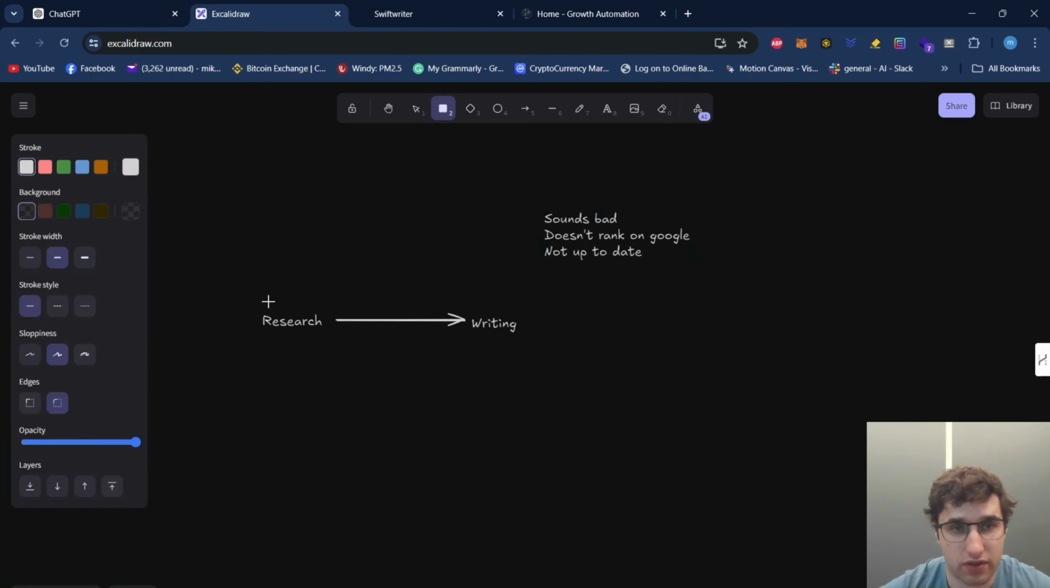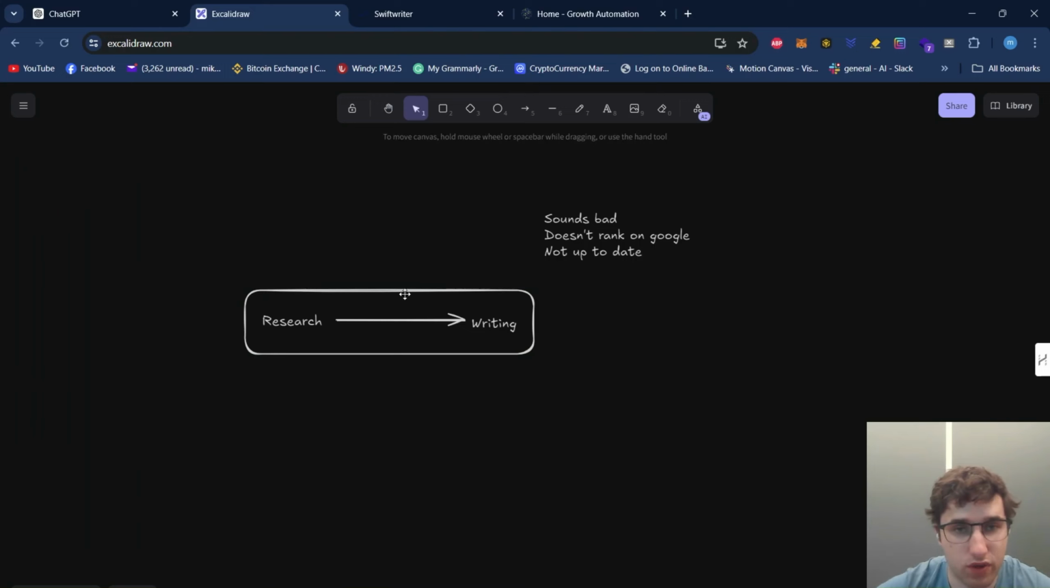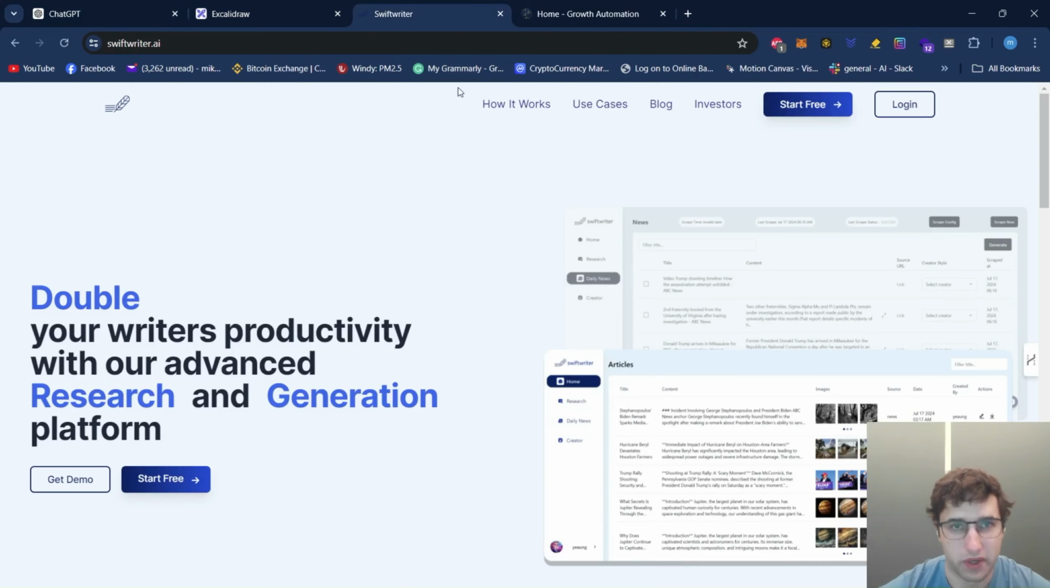we need to combine these two. We need to combine research and writing into one blog, where AI helps us use both and uses the research to do the writing. So let's go to the tool that we're going to be using today. We're going to be using SwiftWriter. This is a tool that has both of those elements in place. It has the research and it also has the writing capability.